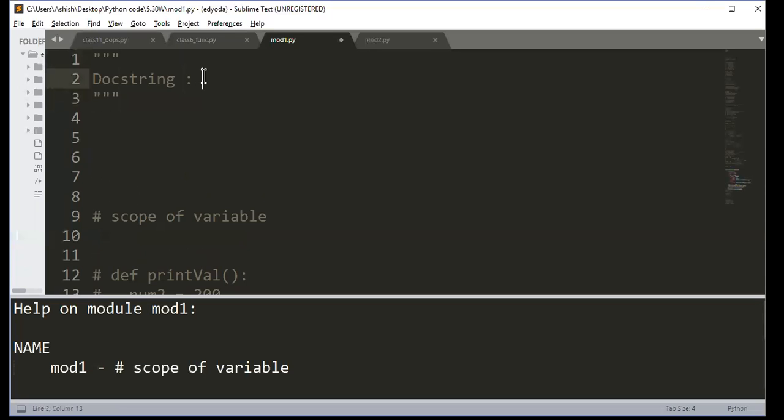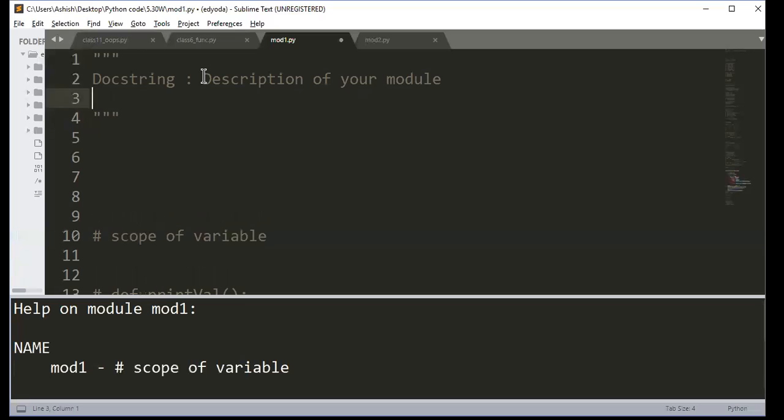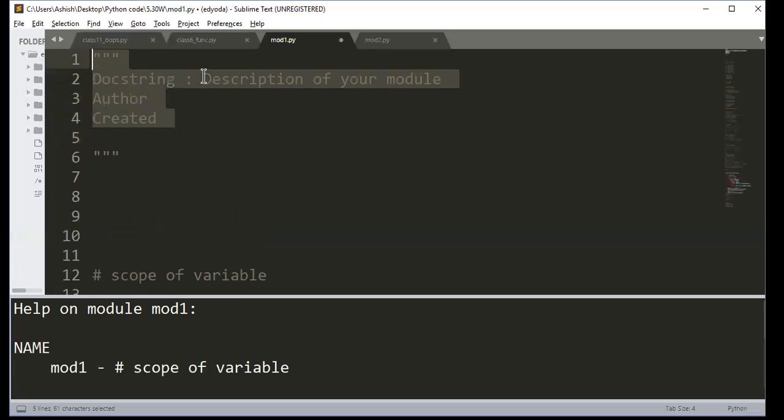So this is actually the module's description. Generally, what is the main purpose of your module and what kind of functionality it will provide, we add such information in the docstring. Let's say you can add who the author is, what time it was created, and if someone is modifying it, at what time it was modified. It's kind of proper documentation you can provide.